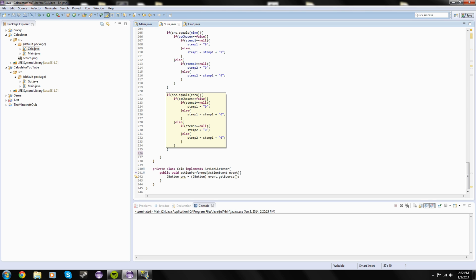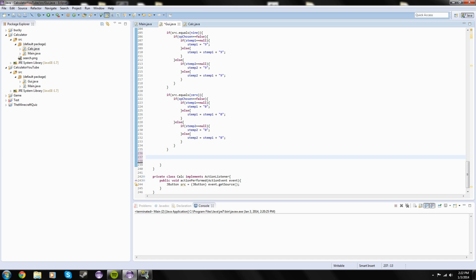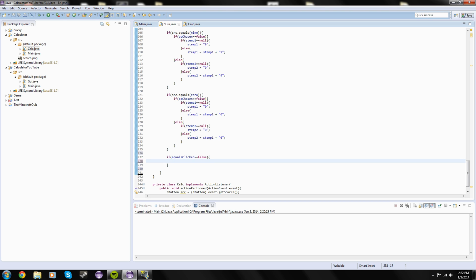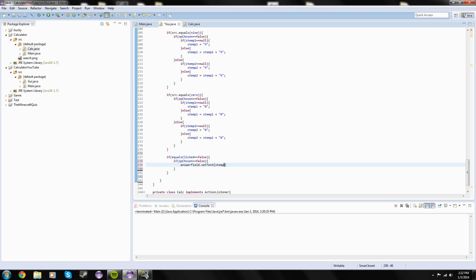And I also forgot one more thing. So before you do that, you need to do if equals clicked equals false. So what this does is, if they have not clicked equals yet, because once they click equals, you're going to set it to the answer. But if they haven't clicked equals yet, and if op chosen is false, now you need to set answer field set text stemp 1. I know it's actually stemp, but who cares, right?